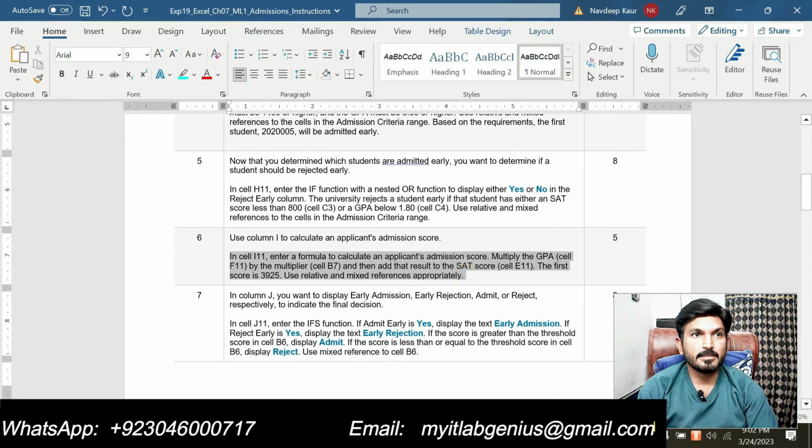So step number 6 is in cell I11 enter a formula to calculate an applicant admission score, multiply the GPA, that is F11, by the multiplier, that is cell B7, and then add the result to set score cell E11. The first score is 3925. Use relative and mixed references appropriately. So now we are supposed to calculate applicant score, and for this we will add F11 and we will multiply this by B7, and then we will add the result to E11.